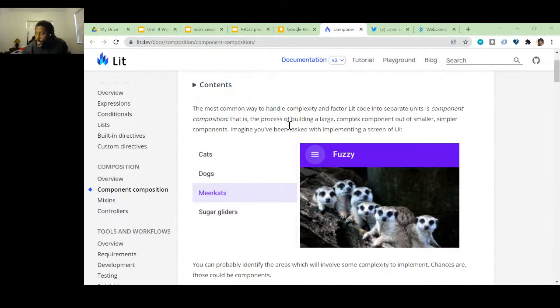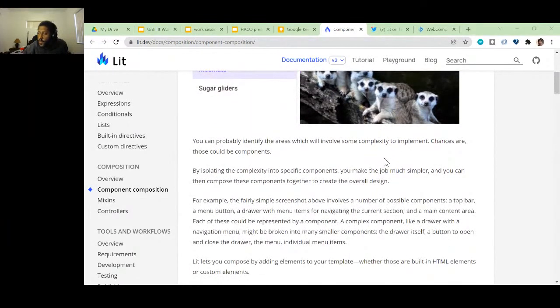Imagine you've been tasked with implementing a screen of UI. So like this thing here, where you click this and these pop up. And so you could probably identify the areas which involve some complexity to implement. Chances are those would be components. Those could be components. Yes, exactly.